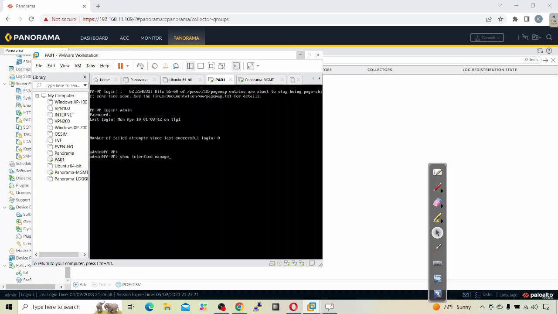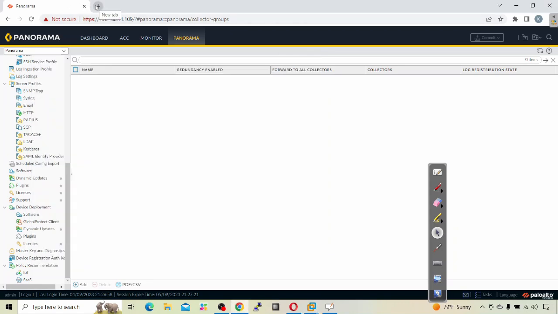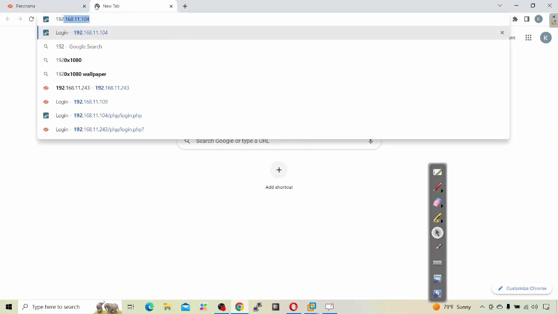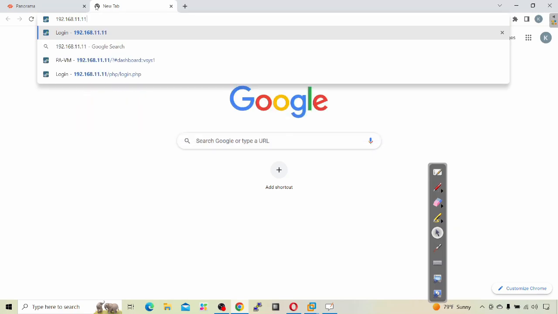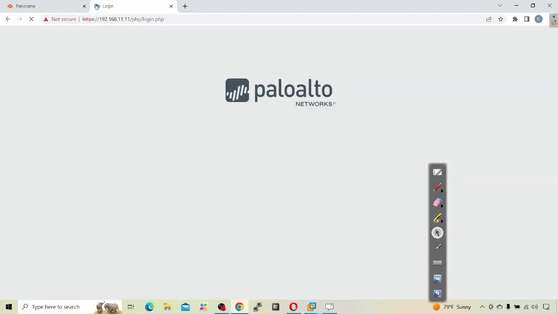Show interface management. Using that command you can get the IP. It's 1.1.1.1. So let me log into the firewall. Let me put HTTPS here. Okay, this is the firewall.